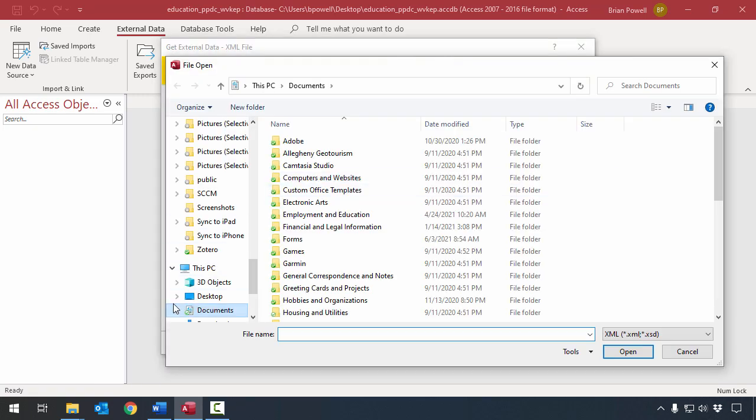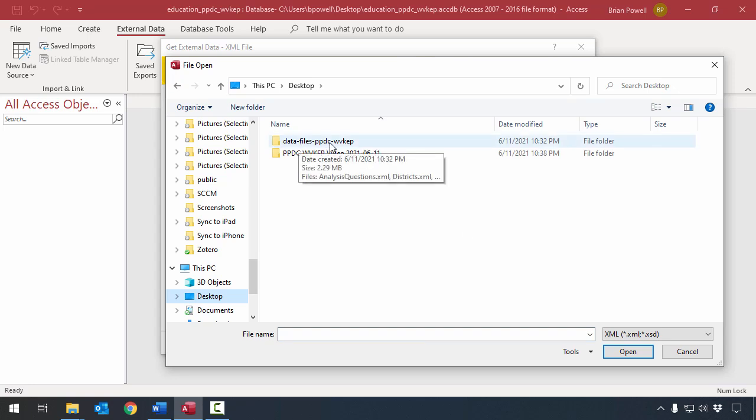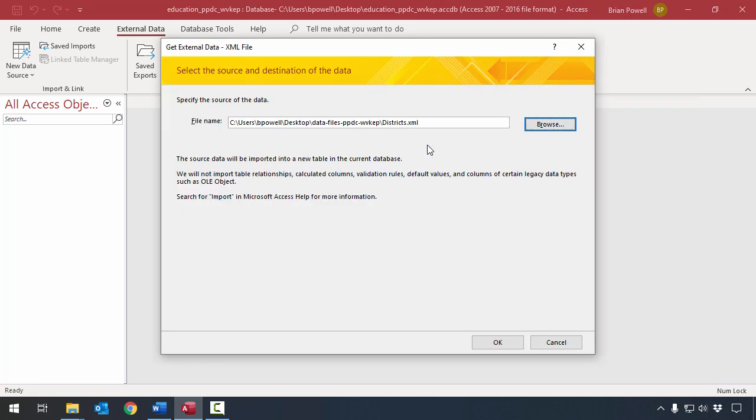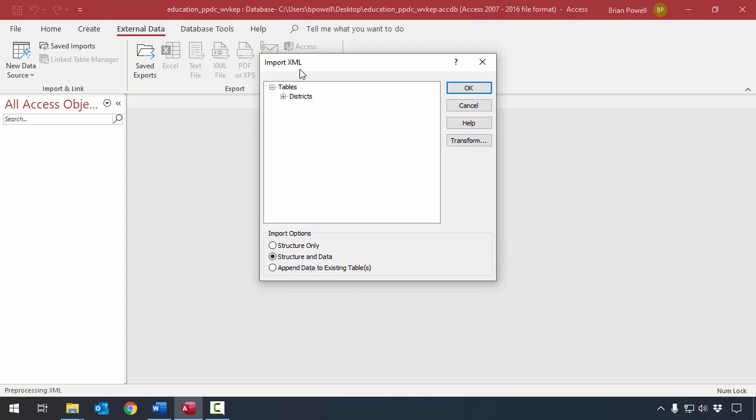So I'm going to browse, and I'm going to go to my desktop here and go to this data files ppdc wvkep folder where I extracted the data file zip. I'm going to start off by importing districts.xml. So I can just double click on the file name. It's going to populate the path here, and then I can tell it OK. This import XML window is going to show me what's in that file. Potentially you could have multiple tables inside of the file, but in this case we just have one table. It's called districts, and it has these two fields, district and region.